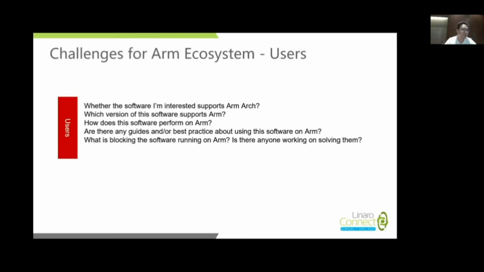First, from the user's perspective, as a user considering using ARM in my business, I may want to know whether the software I'm interested in supports ARM. And if it does, which version of this software supports ARM? When we add support to a software, we always add it to the development branch. And people do not always use the latest version, or should I say, almost no one uses the latest version. So the user should know about the version that supports ARM.